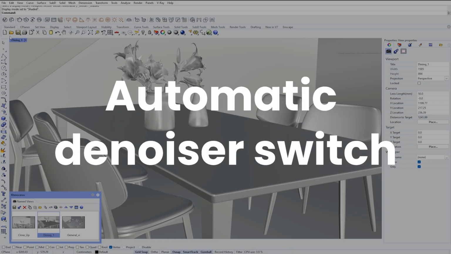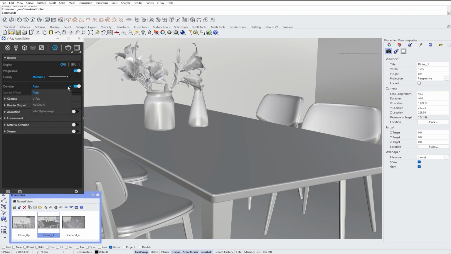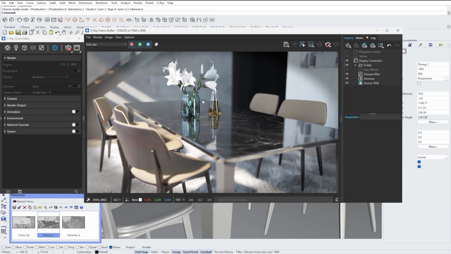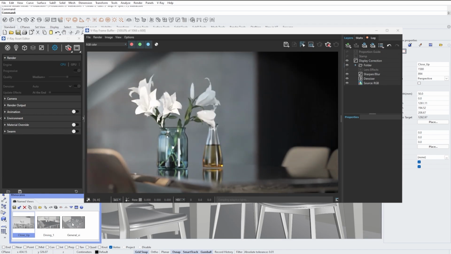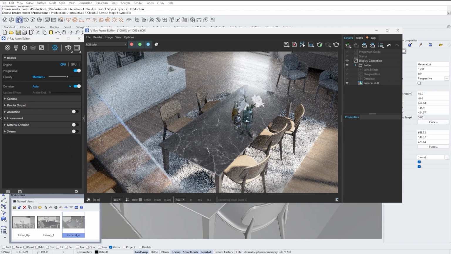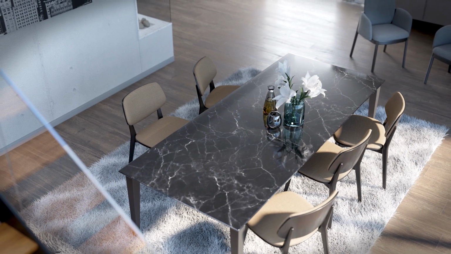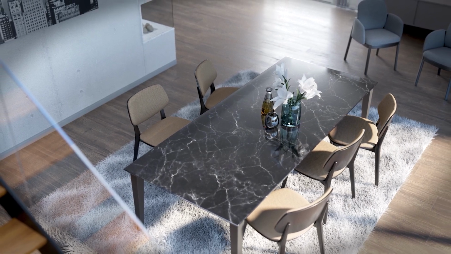Denoising is now enabled by default in all new projects, making your renders look cleaner from the start. This enables an automatic switch between the denoising engine used during interactive rendering and the one used for production rendering. With this setup, you can enjoy real-time feedback while working on your scene and high-quality results when you're ready to finalize your render. This improvement simplifies your workflow and helps you achieve stunning, noise-free renders every time.